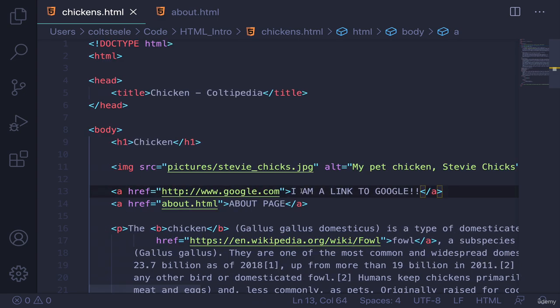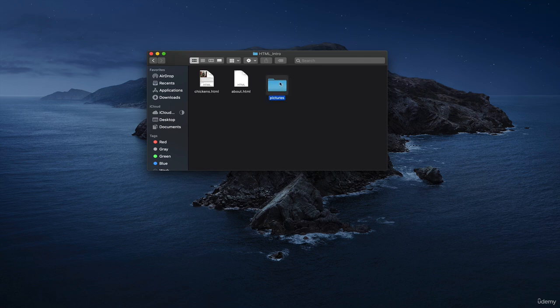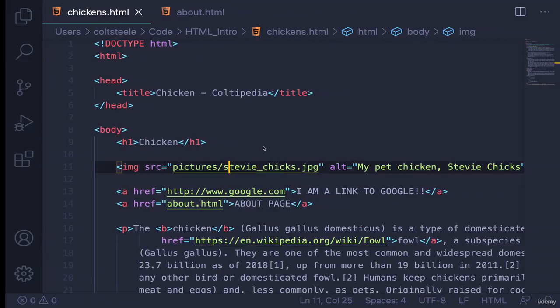Okay, so I guess I'll leave it in the pictures folder just to show you that we can. You can structure this however you'd like. I probably wouldn't do this with just one image, but if I had multiple, I'd put them in here. And that's pretty much it for the image element.